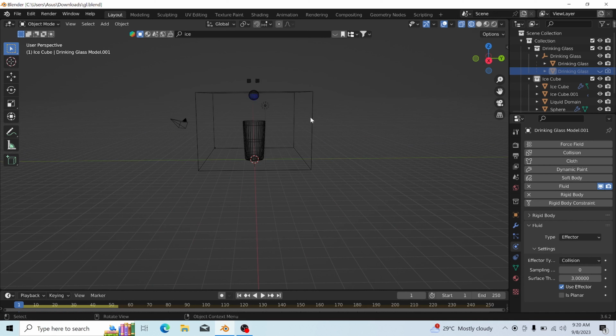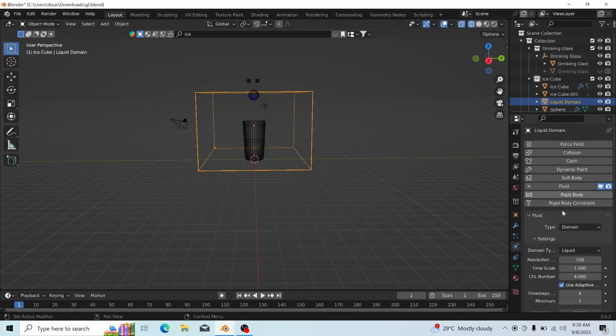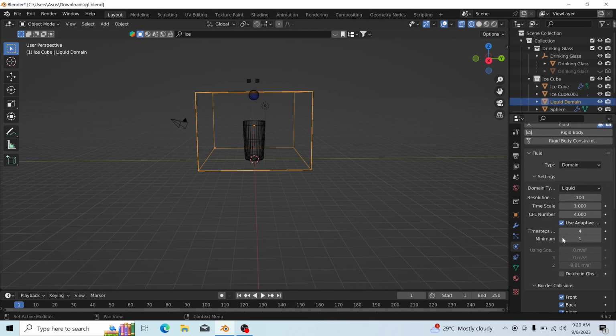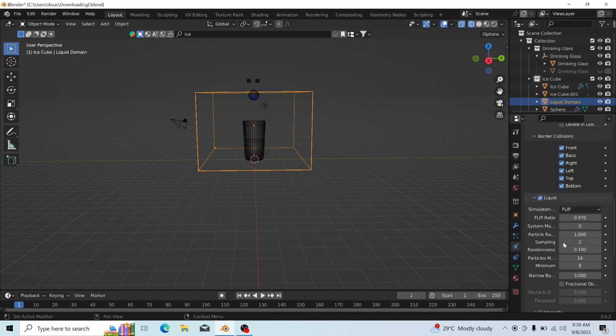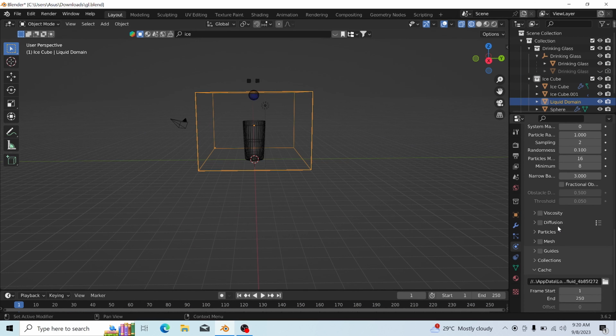So what's the next thing to do? Okay, we'll go back to our liquid domain. And don't forget, any adjustment made, you must always rebake, so that it can take effect.